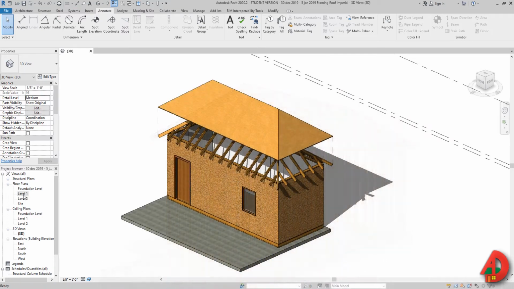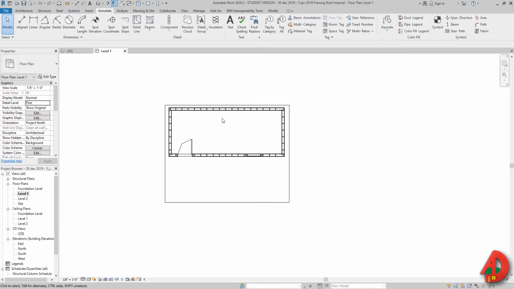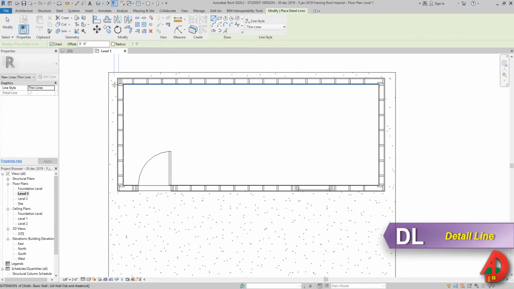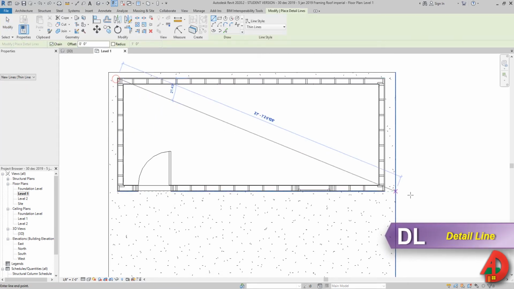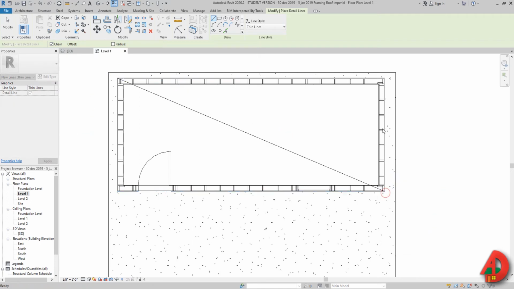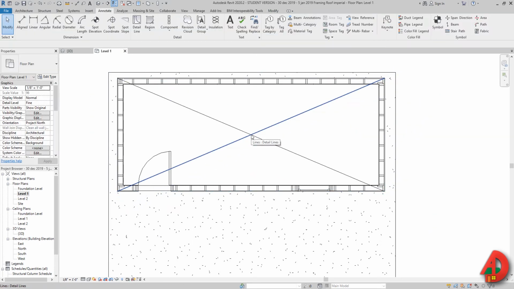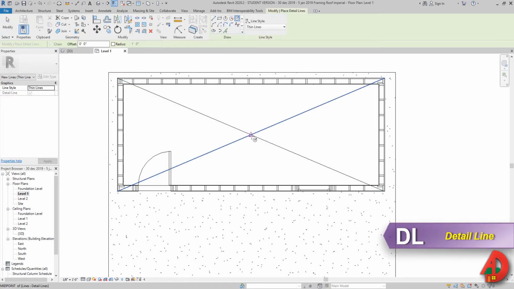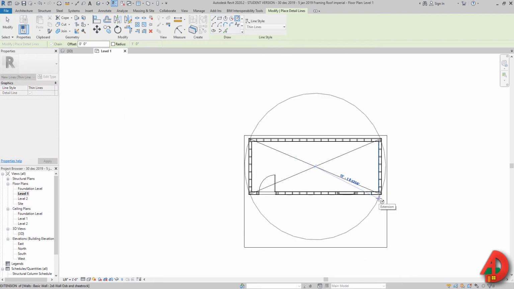So for that I'm gonna go first at level 1 and I'm gonna create some guidelines using the detail line. DL is the shortcut on the keyboard, and I'm gonna create two diagonal lines like so. And the purpose of these two lines is to find the center of the structure. And after that I can go back to detail line and then create a circle starting from the middle of the structure.